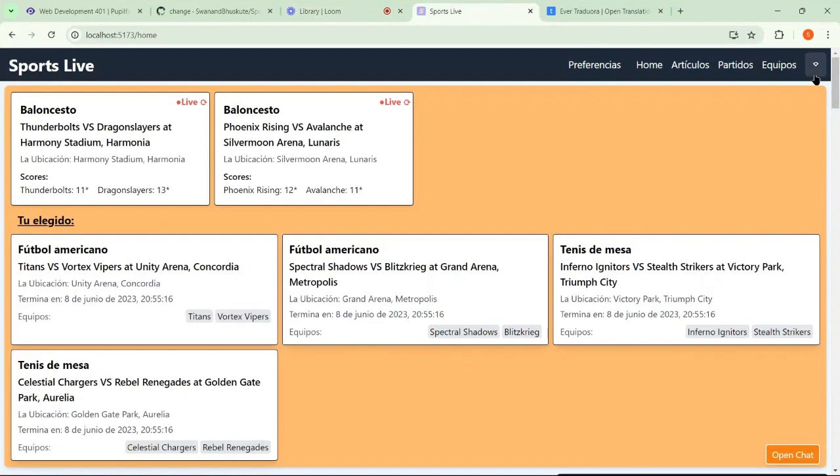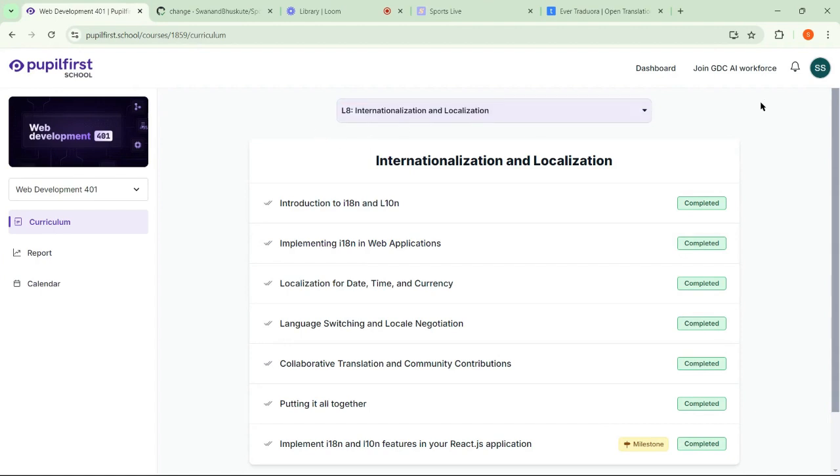For now, we will stick to our only two locales, English and Spanish. So this was about L8, that is, we have to implement this language changing feature in our application. So this was all about internationalization and localization.